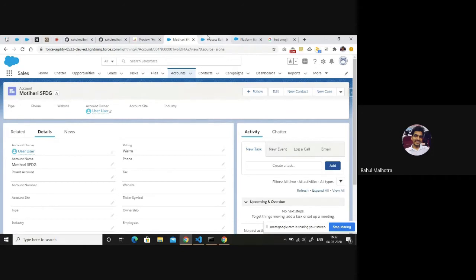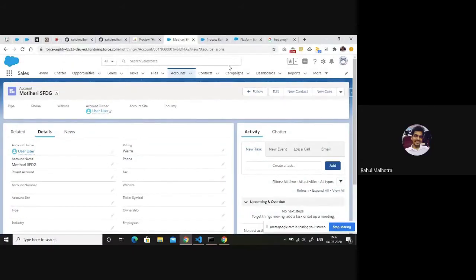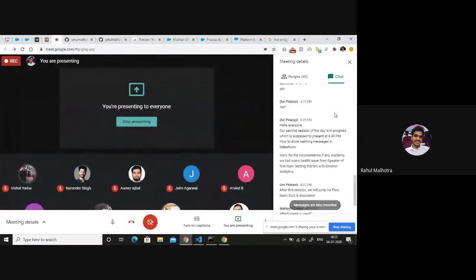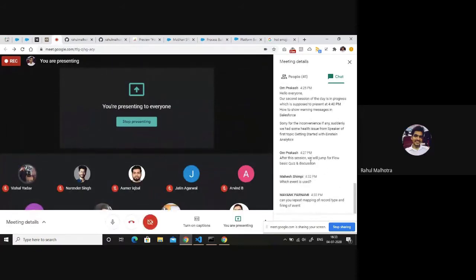The first thing is that there are two options. Rahul, sorry for interrupting. I think Mayank is asking, can you repeat mapping of record types? So I think we can cover that. And Mahesh is asking which event is used. Okay, sorry for interrupting. Yeah, just let me check out the chat window very quickly, and I'll show them. Thank you. No worries.